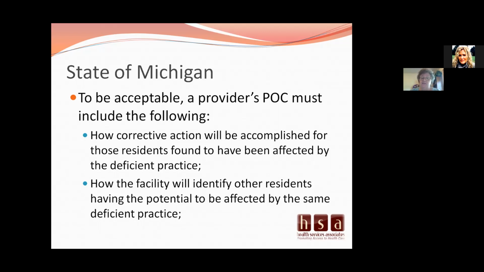Also, how the facility will identify and be affected by that deficient practice. So what you're looking at here is the provider's POC. Again, this is right from their wording. It's a little legal jargon in here, but basically what these 2 points are saying is, this is our corrective action, this is how it has affected us, and this is how we are going to make the correction.